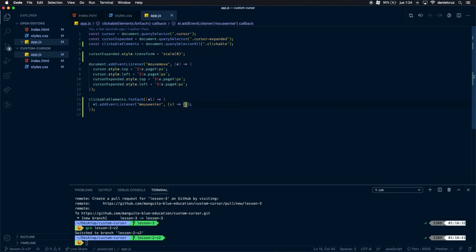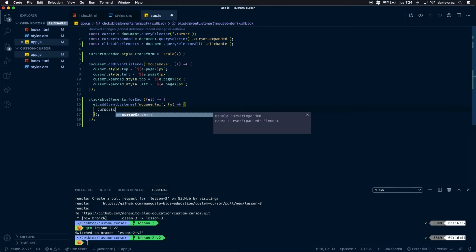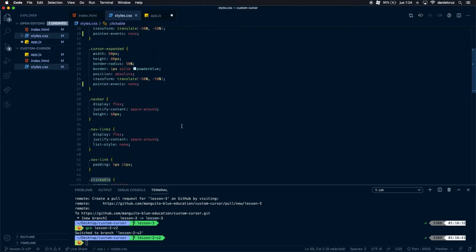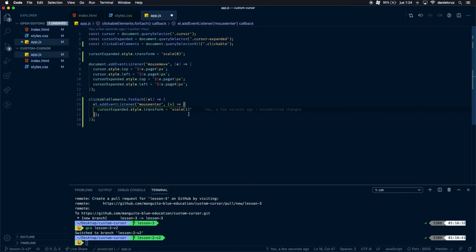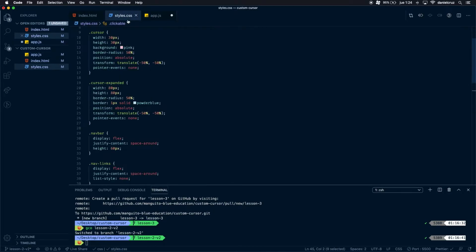So what we want to do here is whenever we hover on these elements, we want to change that. So we will do cursor expanded dot style dot transform equal to scale 1, but also let's remember that we already have a transform in place. That is this one, the translate -50 -50. So if we do this, the scale 1, we're overriding this style that we already declared.